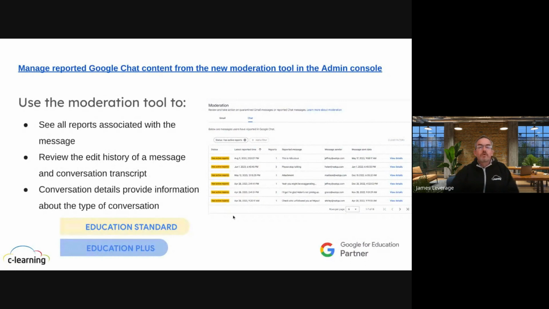This one is to do with Google Chat content, and it's a moderation tool within the admin console. Again, it's for Standard and Plus only, so that you can actually look at the chats that are going on within your domain, look at the history of the chat, and see detailed information about who's having a conversation with who. It will only go back 180 days.